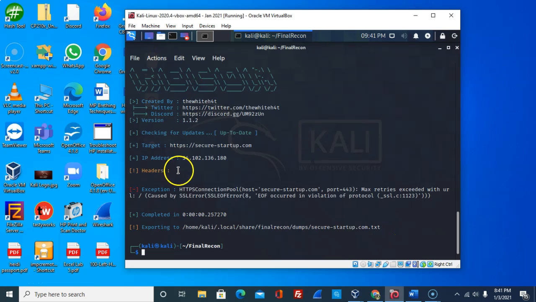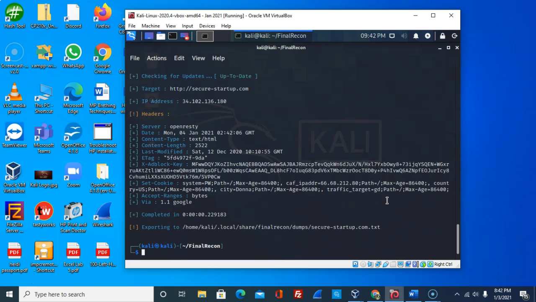Okay. Target secure exceeded with your URL. This one I don't think we need to use the HTTPS here. Here we go. Here are the headers, right? It's not secure because this website, secure-startup.com, is just a testing website. Now we can find the server name, and when it was last modified and all the information about it, right?